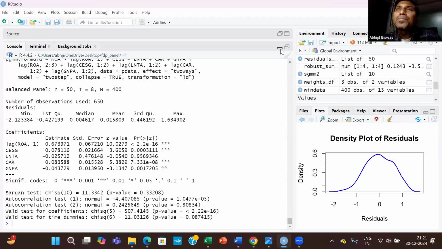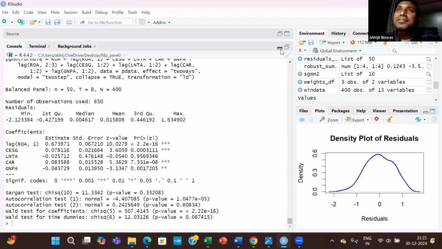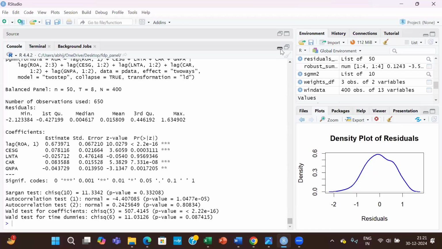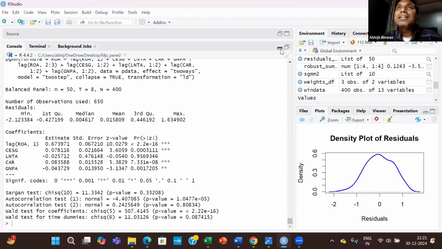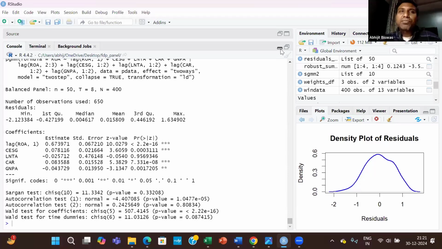Static panel will also work, sir, in that case. So static panel is the model to go for. Because why are you using a dynamic model? Because you lag the dependent variable. You think that the dependent variable is persistent in nature, that means its current value is influenced by its past value. So the lag dependent variable must be statistically significant. Otherwise, your dynamic model will not be defended. You cannot defend the dynamic model.